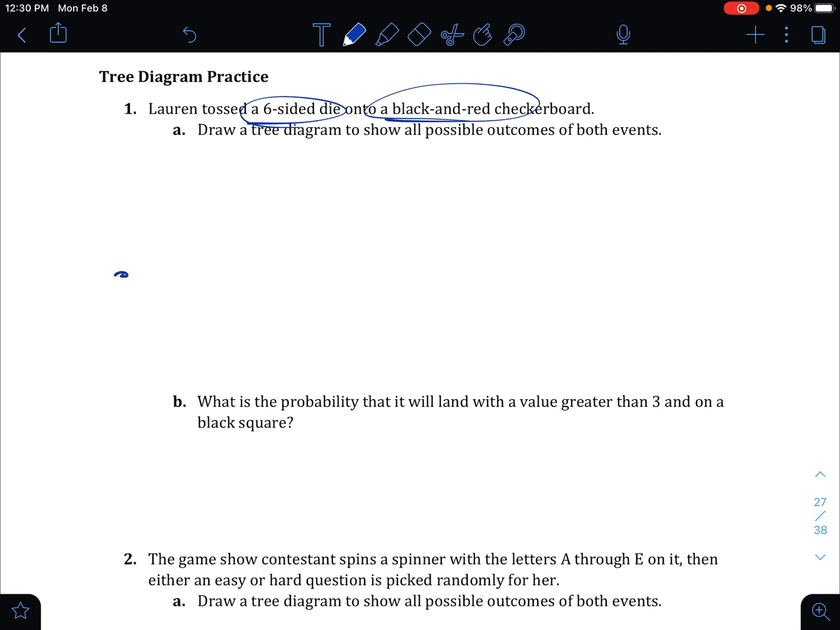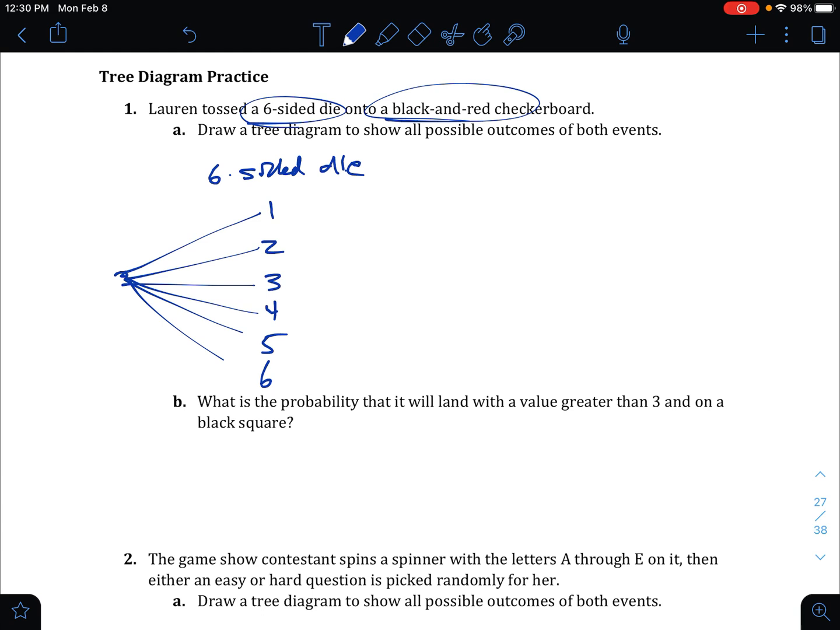So 6-sided die, our options for that. Our options are obviously 1, 2, 3, 4, 5, or 6. Those are our 6 options when we spin that, or roll that die. Okay, then off of each of these, we'd show the options for the checkerboard. So options are either black or red.